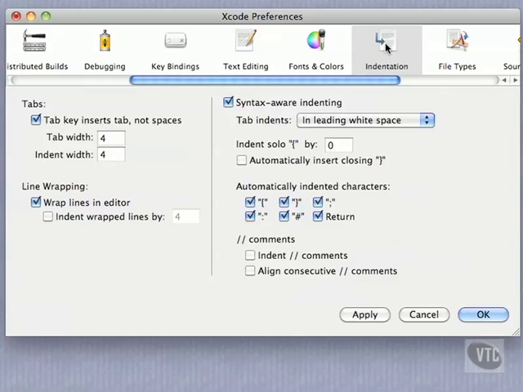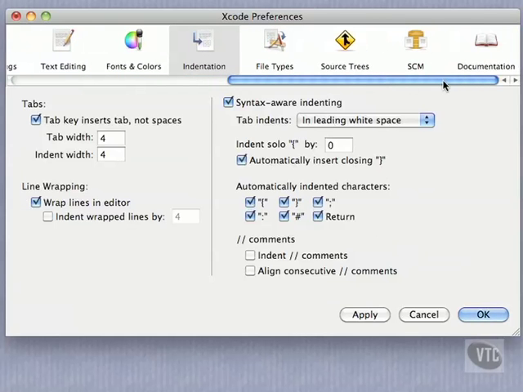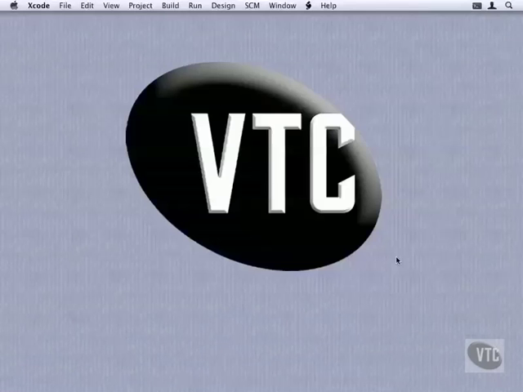Under indentation, I always set automatically inserts closing brace so that I don't have to do that on my own. I make sure all of these are selected, and I believe that is it. So let's click OK, and then we'll get started.